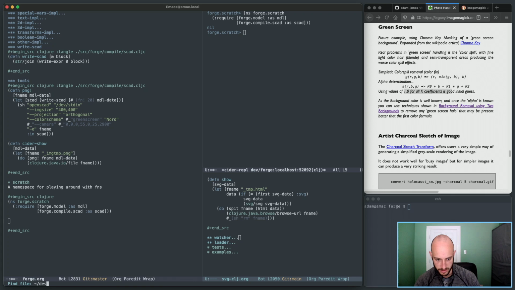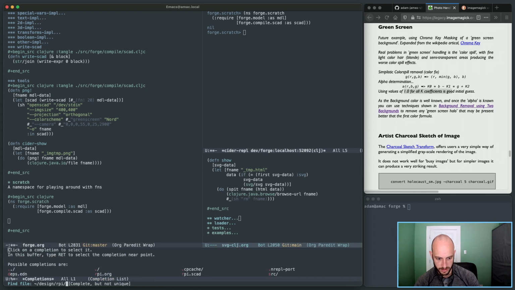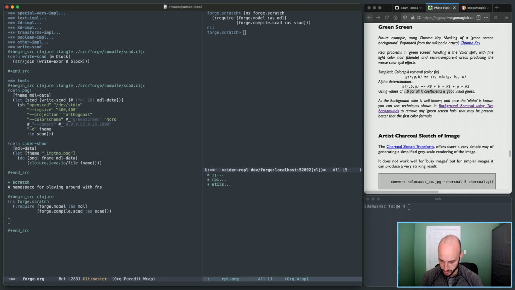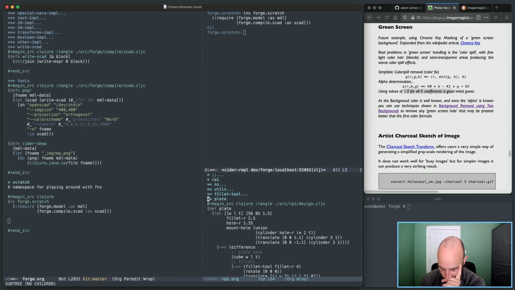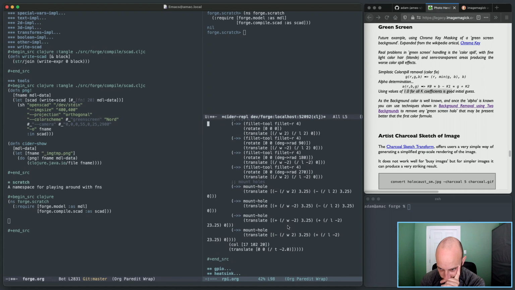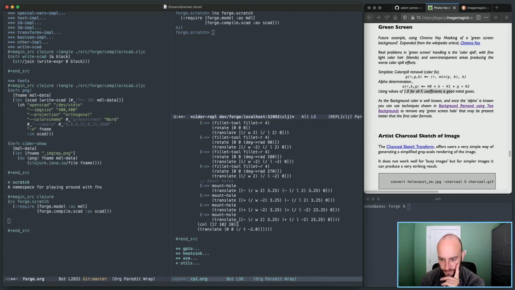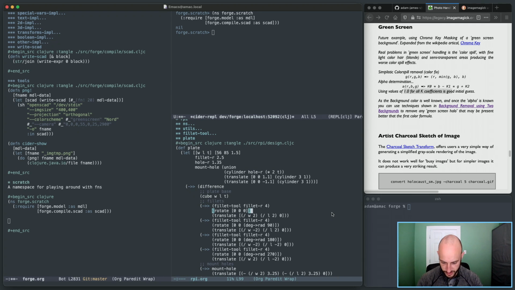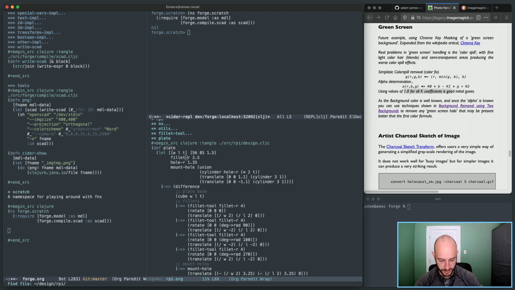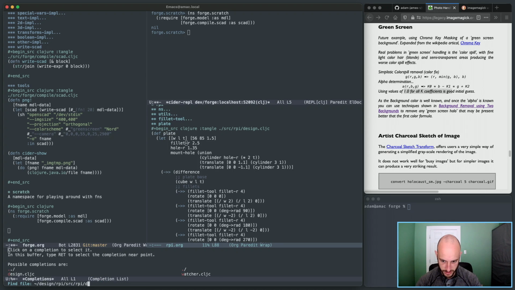Find Raspberry Pi. Let's open that up. Let's do it this way. What's the smartest thing here? Yeah, let's just do it the quick way. Source, design.